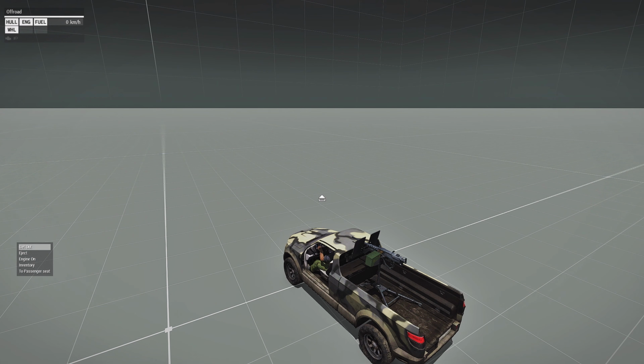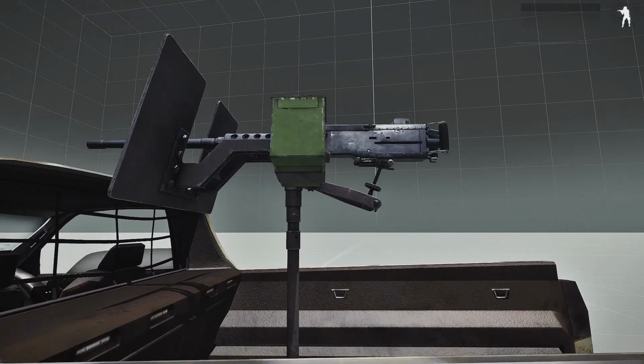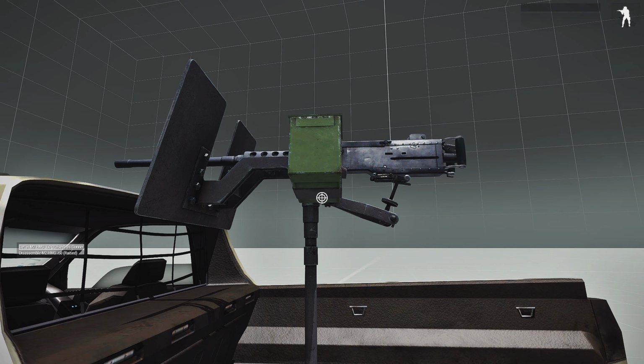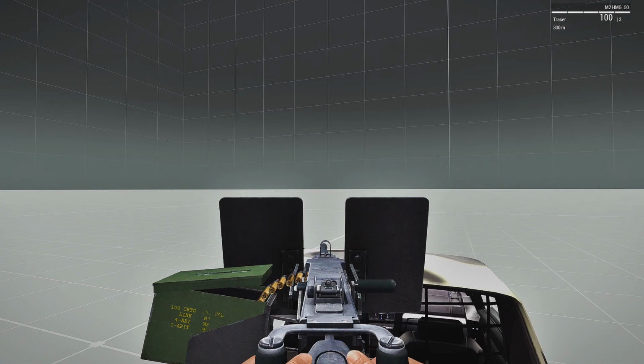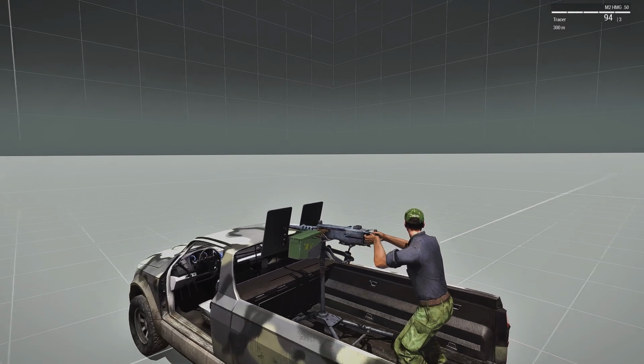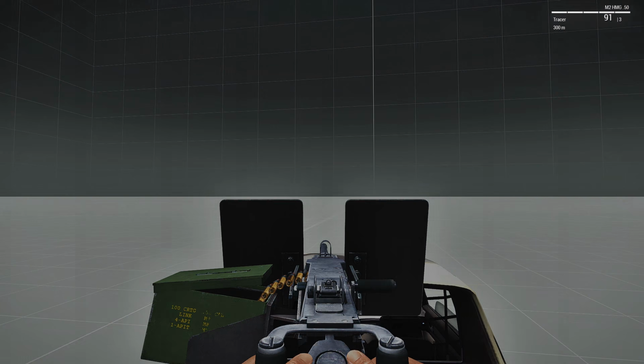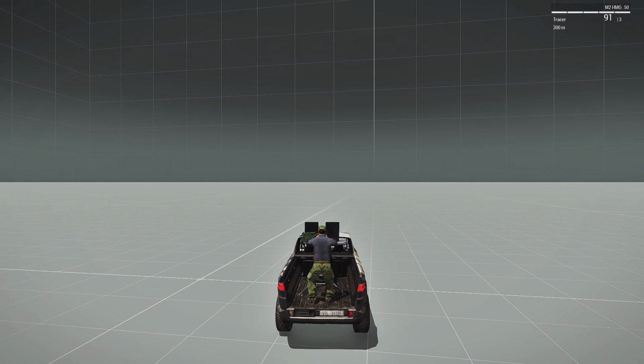But we can't get into the gun, so we have to actually get out. And we can get into the gun this way. And now we have a working gun on our machine gun. You can even put AI up here. Now here's where the problem lies with this.